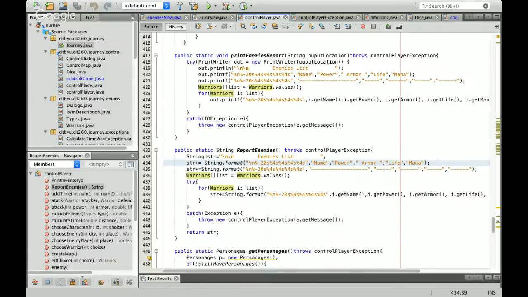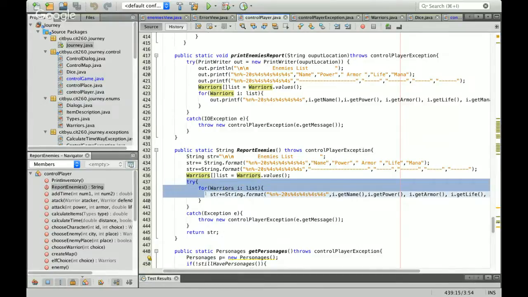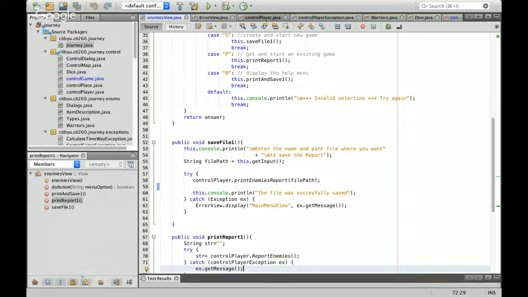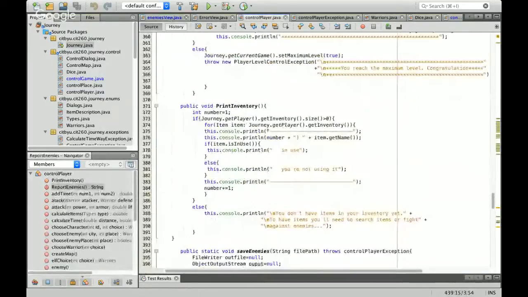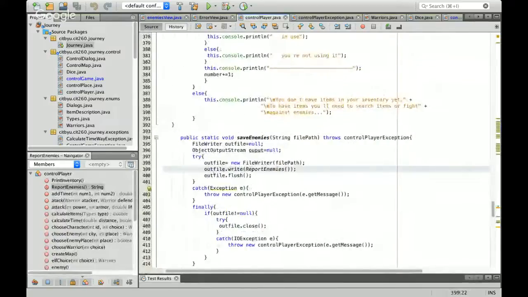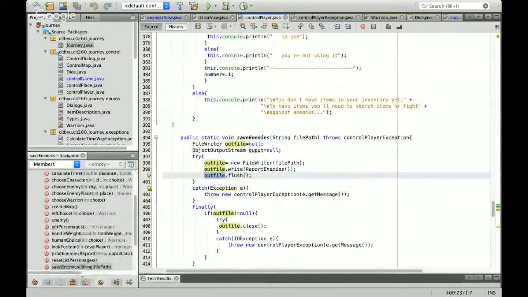Okay, so what it is going to do is, if everything is going well, it's gonna use this function right here. It's gonna get the name, power, armor, and life from this list, and it's gonna save it on the file. Now, after, if everything's going well, it's going to finally close the file stream.